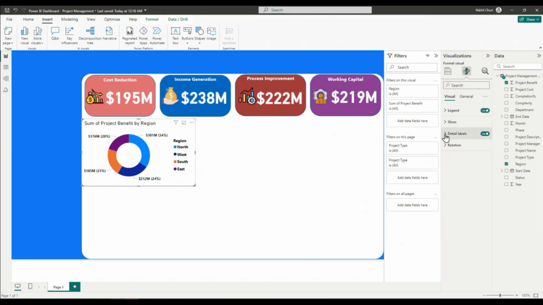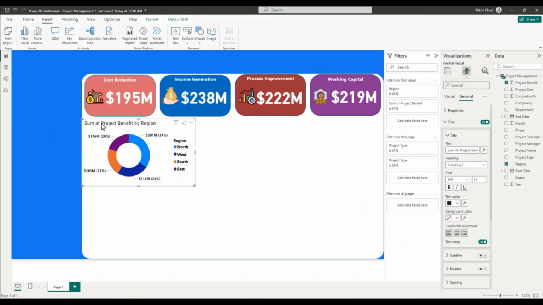This is good for the Legend data labels here. Title, yeah, let's check the title. Yeah, so this is looking good. So currently seeing sum of project by region. Let's change it to project benefits. Yeah, project benefit by region looks good to me.